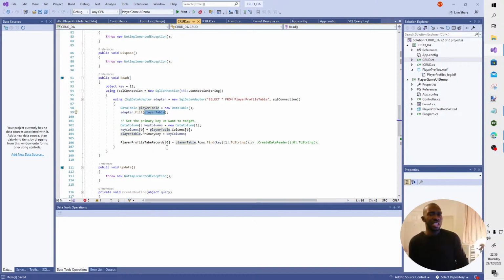Now, in this case, because I want to target just one record, which is the field that says Carl, what I've gone ahead and done is that I have a data column. I have instantiated a data column and given it a capacity of 1. And it's called key columns. That's the name of the variable.